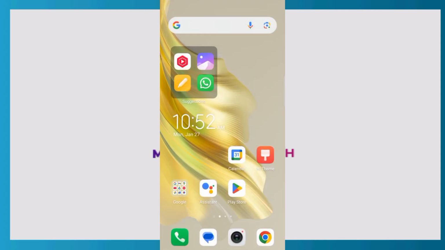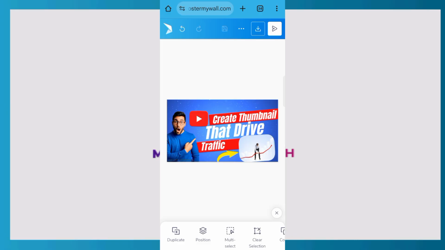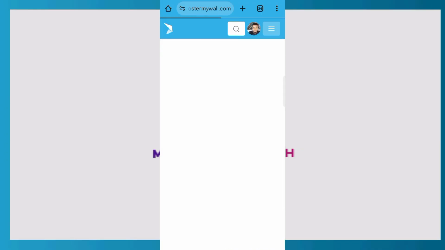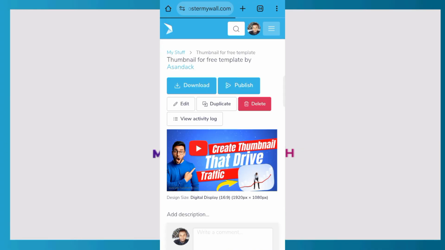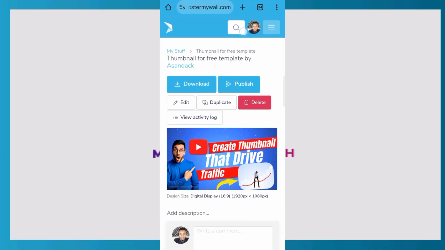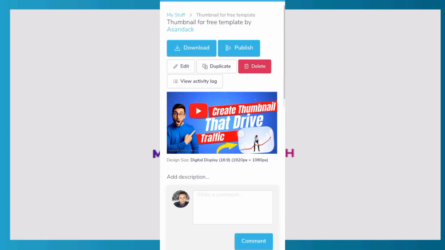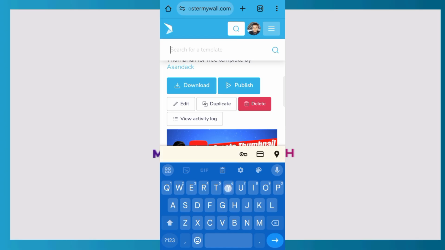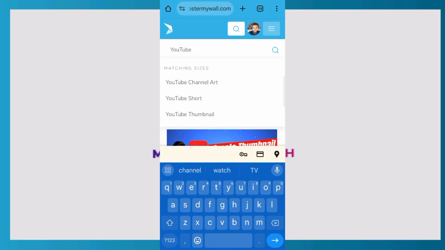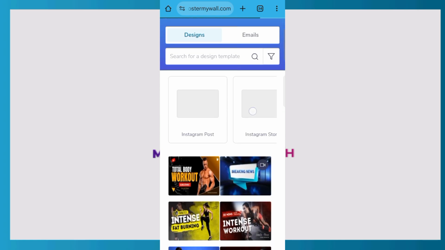So just head over to Google, you type PosterMyWall. After typing it, enter the website. I'm already using it. Yes, when you enter the website, you see this search bar. This is the one I just used to do the thumbnail I was showing you. So enter this search bar, type YouTube thumbnail. Okay, it will give you samples.